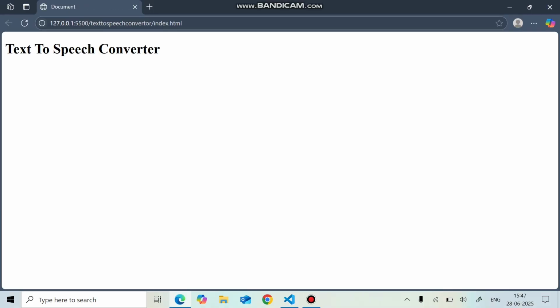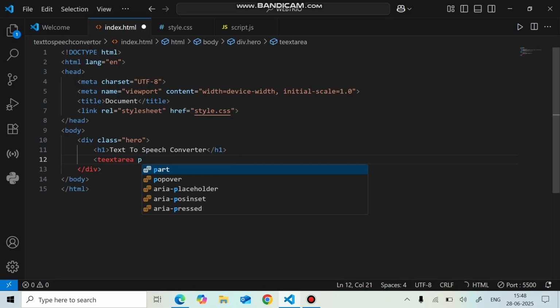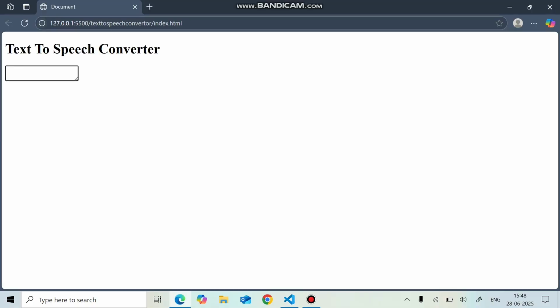Here you have seen whatever text we have written in the HTML tag, it will appear on the web page. In that I'm taking one tag which is textarea, and I'm taking one placeholder. Inside the quotations we have to write anything, like "Write anything here". Now save this. Here you can see one box.